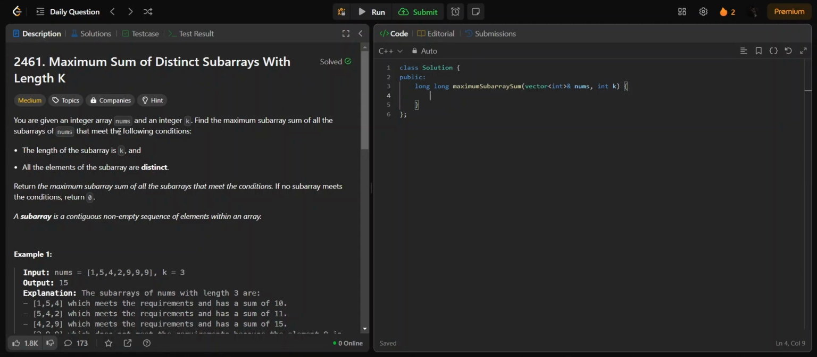You are given an integer array nums and an integer k. Find the maximum subarray sum of all the subarrays of nums that meet the following conditions. The length of the subarray is k and all the elements of the subarray are distinct. Return the maximum subarray sum of all the subarrays that meet the condition. If no subarray meets the condition, return 0. A subarray is a continuous non-empty sequence of elements within an array.